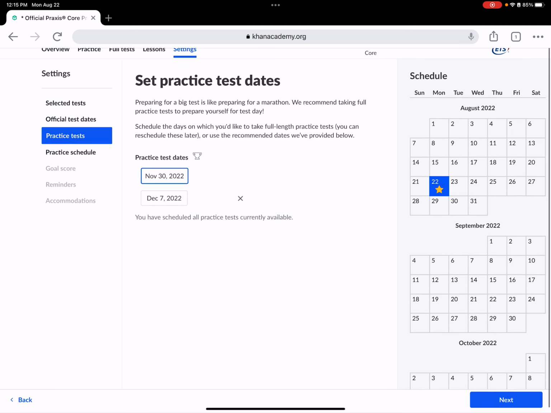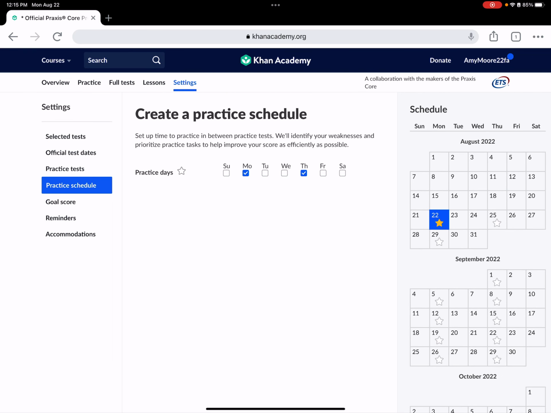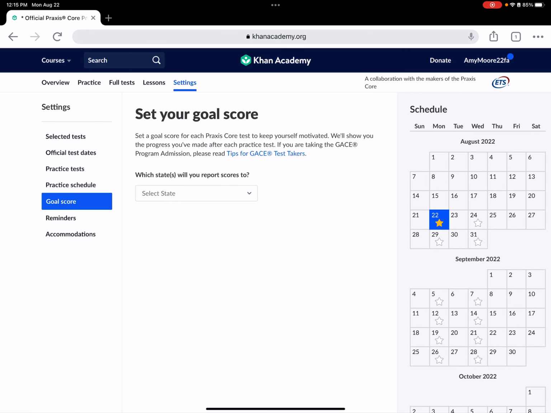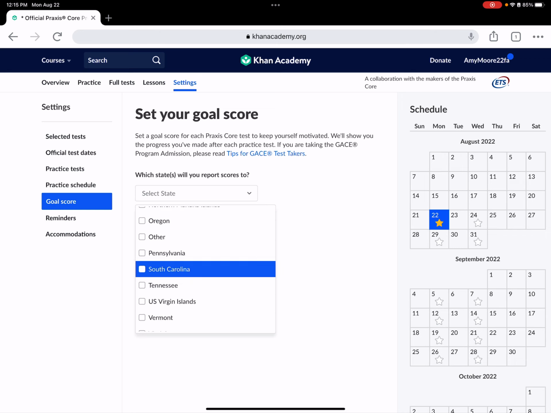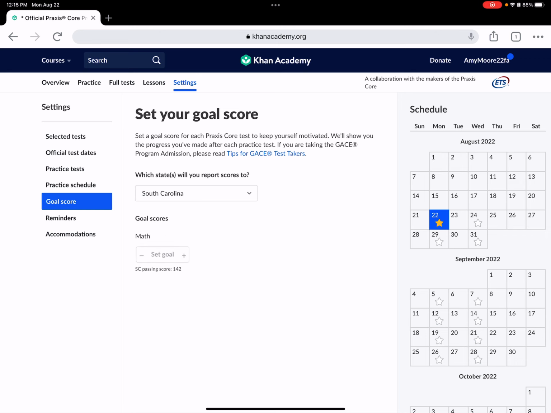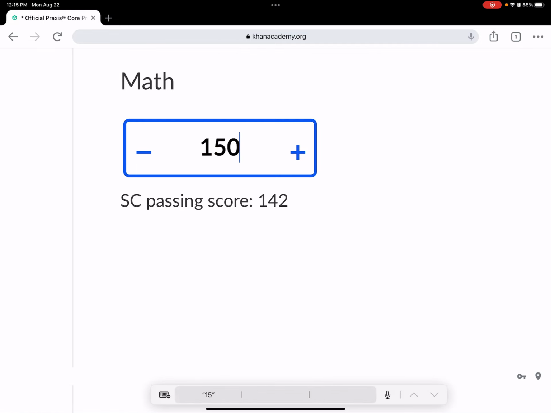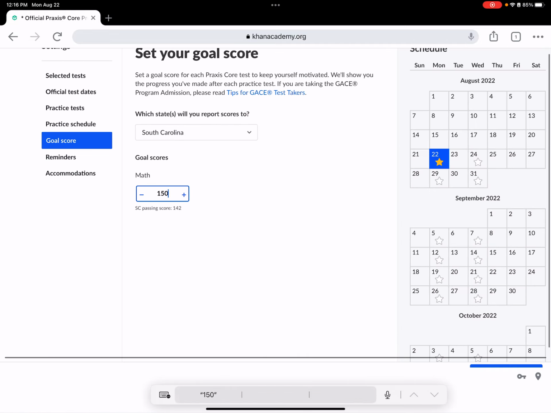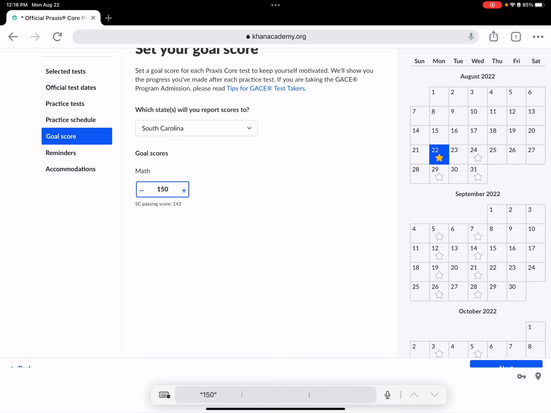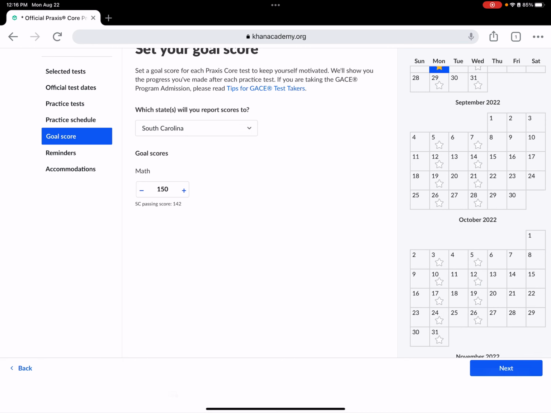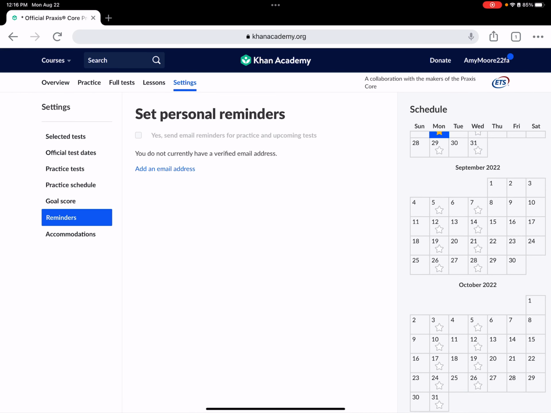All right, you're going to scroll down, click Next. And then because this class meets Monday and Wednesday, we're going to click Monday and Wednesday for the practice dates. Next, select South Carolina because that's probably the state that you are going to be testing in. And for some reason down here, it says that the SC pass score is 142. It's actually 150. So just type in 150 there. I don't know where they get that information from, but it is 150. And then we're going to click next again in the right hand corner.